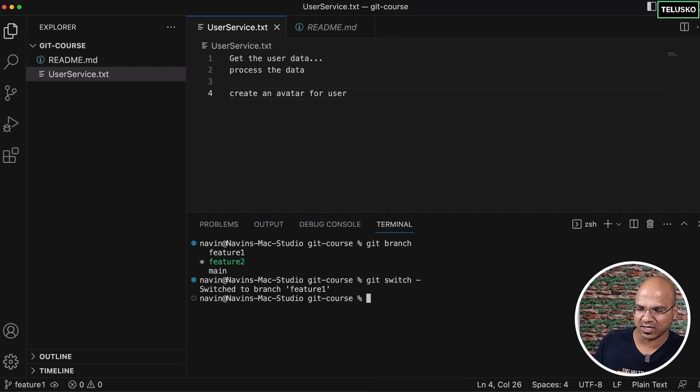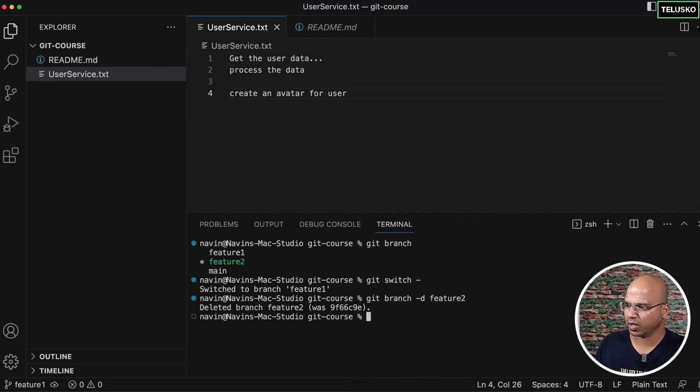Now, once we have seen this, let's also talk about deleting a branch. You can say git branch, and you have to use -d, or you can say --delete, that's an option. And then mention the branch name, which is feature 2. Let's say I don't want to work on feature 2. So you simply say feature 2 and then done. You can see it has deleted the branch. And now, if you check the branches, you got only 2. We got feature 1 and we got main.